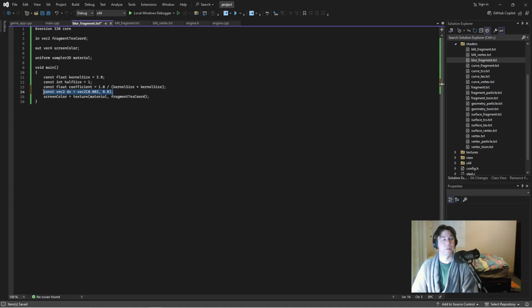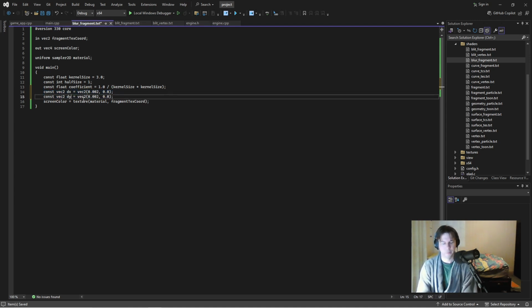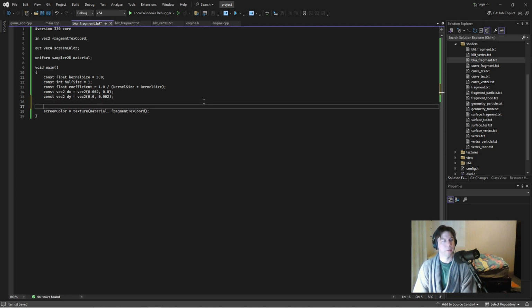Well, it doesn't matter too much. It just needs to be a small number. And then for dy, it will be the same size but in the y direction. Okay, cool. So now I'll start the blur operation.